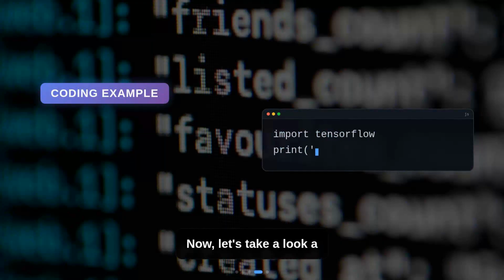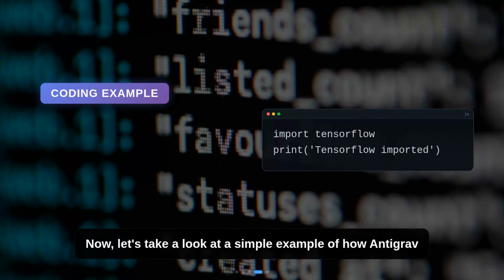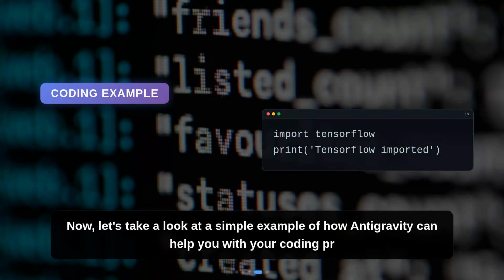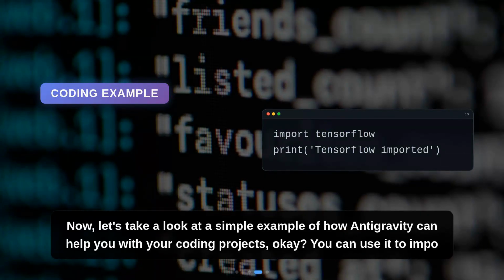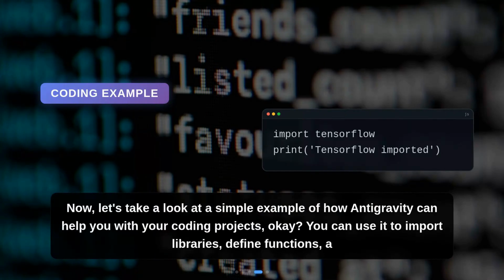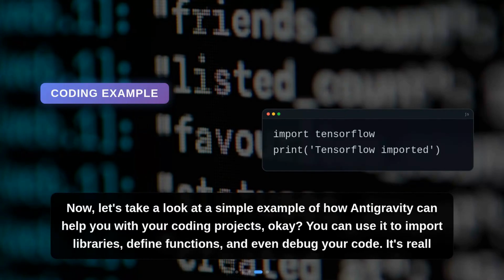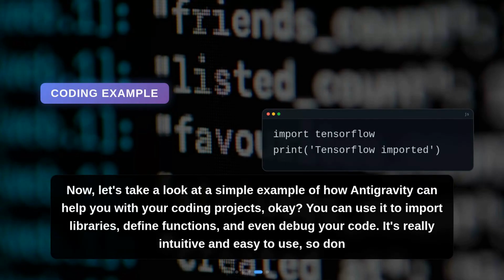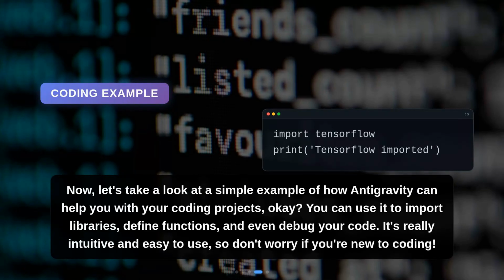Now, let's take a look at a simple example of how Antigravity can help you with your coding projects. Okay? You can use it to import libraries, define functions, and even debug your code. It's really intuitive and easy to use, so don't worry if you're new to coding.